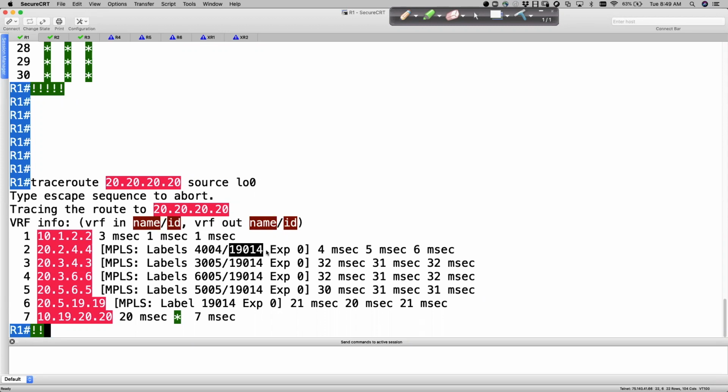So there are 2 labels stacked on top of my IP packet. One was a VPN label. So on top of my IP packet, there was a VPN label, and on top of that was a transport label. So let's see how that gets built.